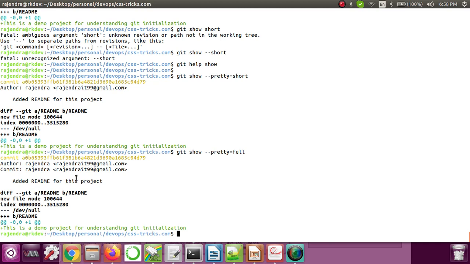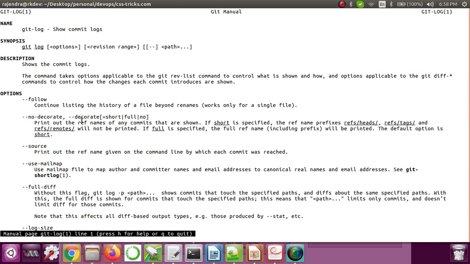Okay, so for every command we can have a lot of options that we can use. So how to see those options? We know that git is the command name, let's say the command is log. Git log, and then git help log. Now it will show everything about it.